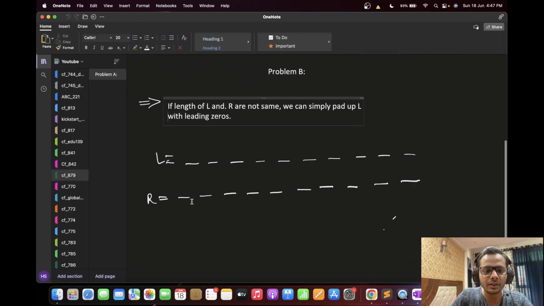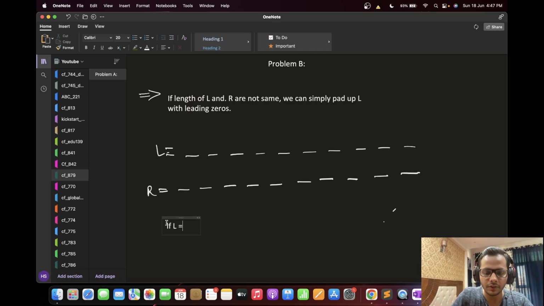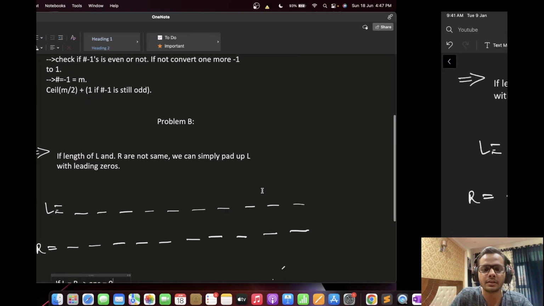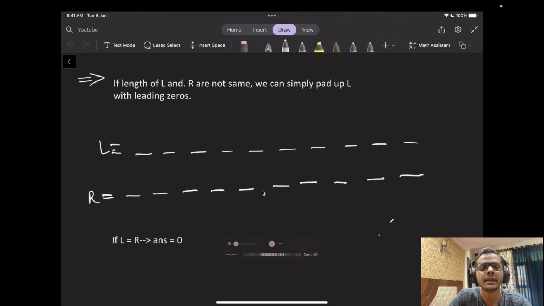So what happens if L is equal to R? Then we don't really seem to have any choices for both our numbers. So we'll just choose both the numbers equal to L. And so the answer in this case will be 0. Okay, so we can get this case separated from the rest of the analysis.